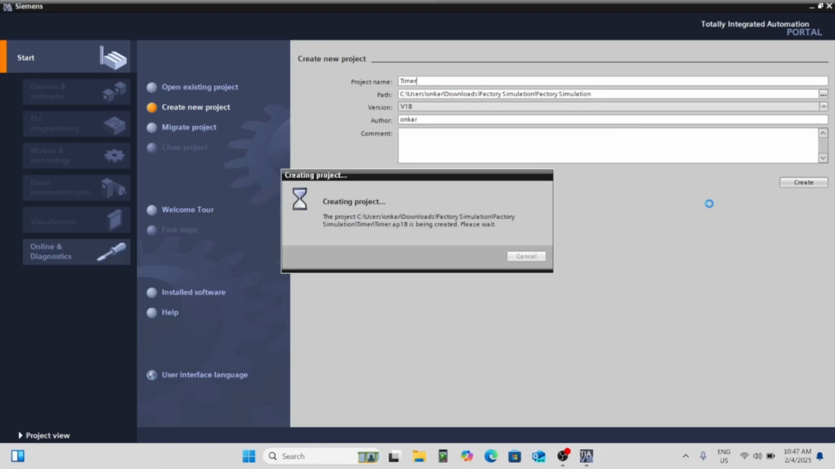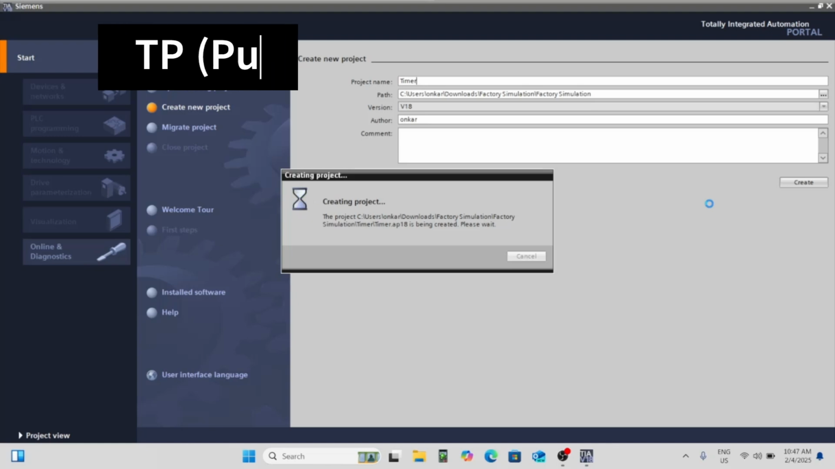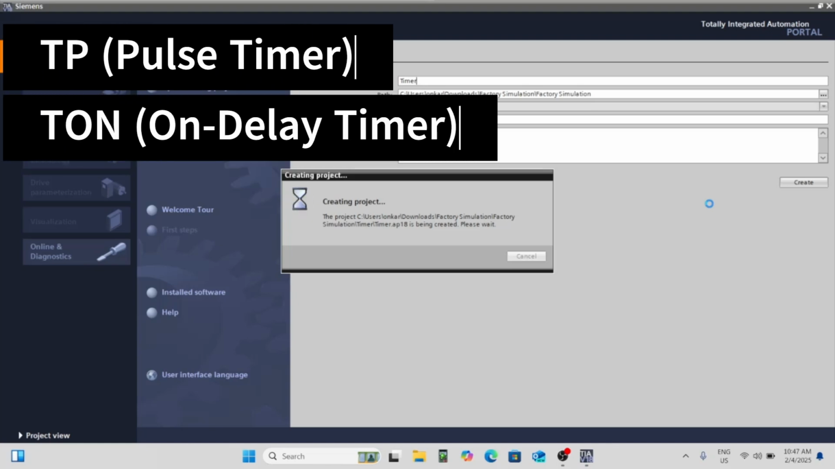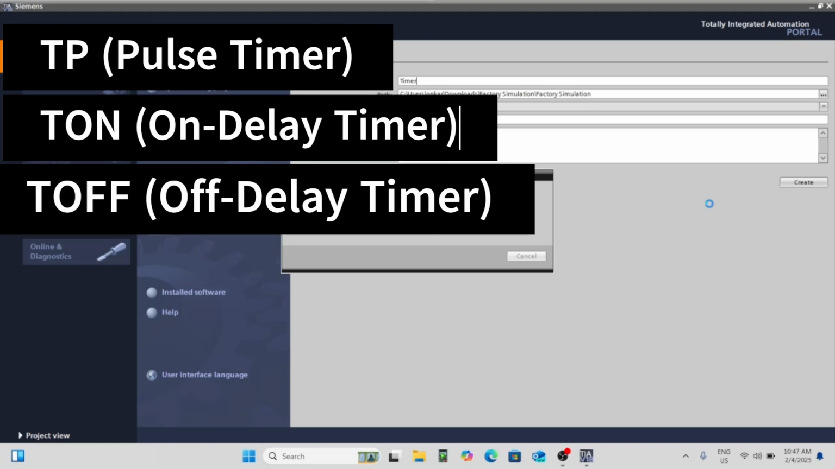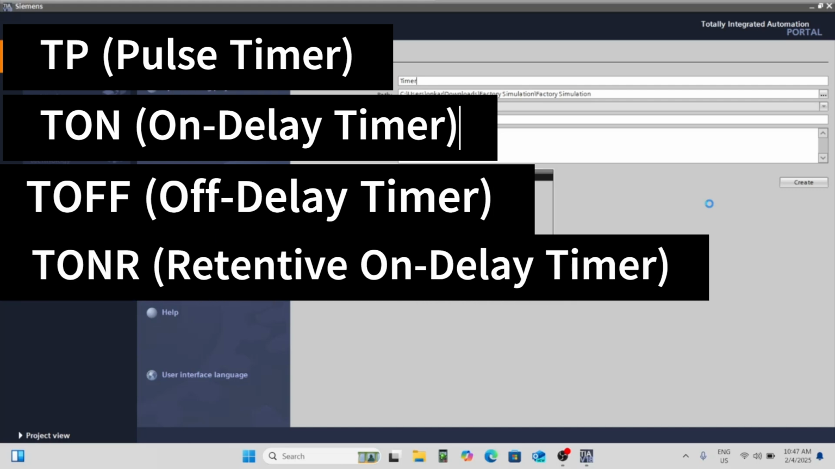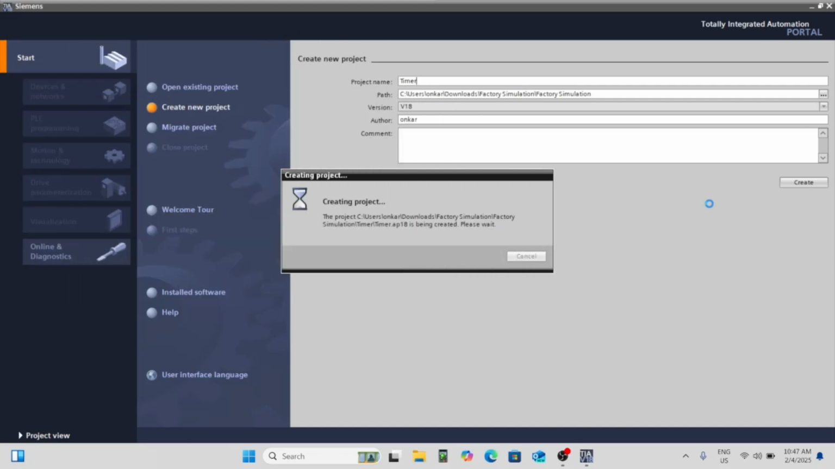In this tutorial, we'll explore timers in TIA Portal. We'll cover four types of timers: TP, pulse timer; TON, on-delay timer; TOF, off-delay timer; and TONR, retentive on-delay timer. First, we'll add all timers in our program, set each with a 10-second delay, and then select them one by one.